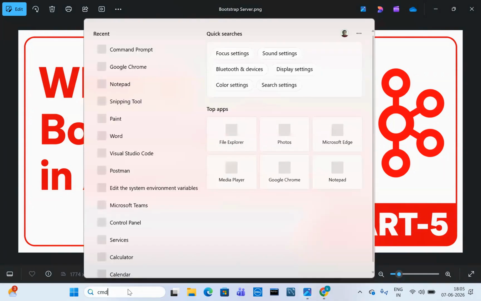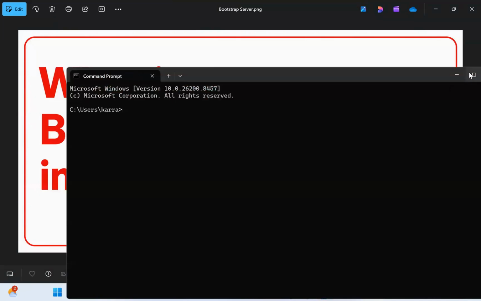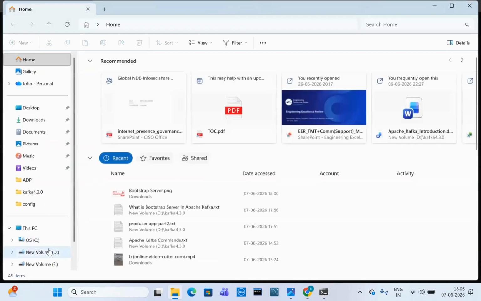First I will start the Apache Kafka server, and I will use the bootstrap server to fetch the list of topics. So first: kafka-server-start.bat. Check the spellings: kafka-server-start.bat. We need to pass the server.properties path.